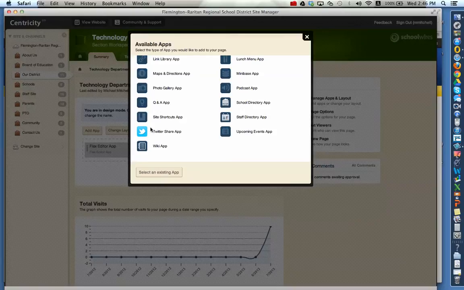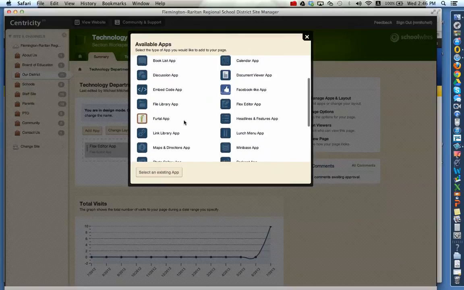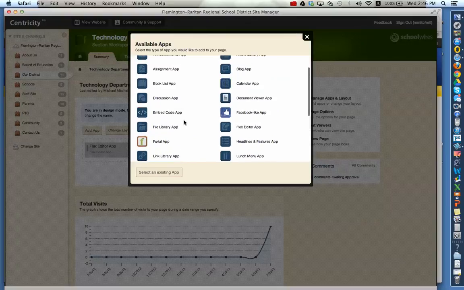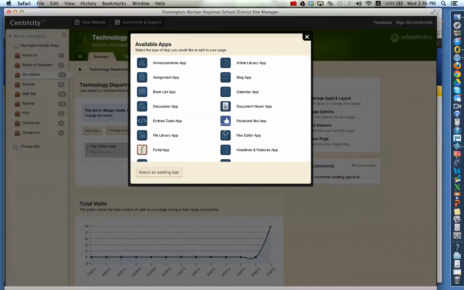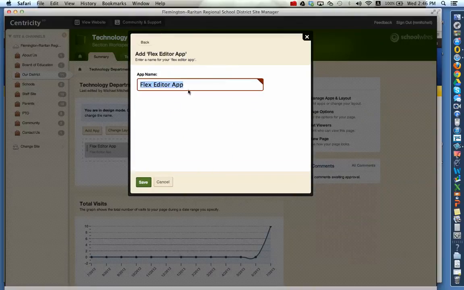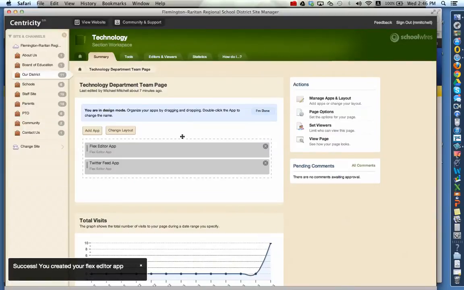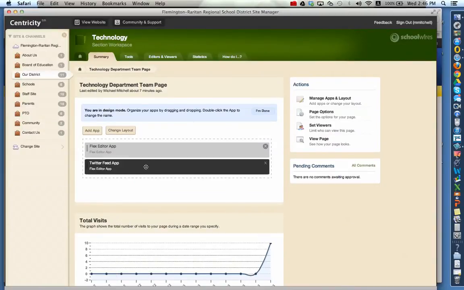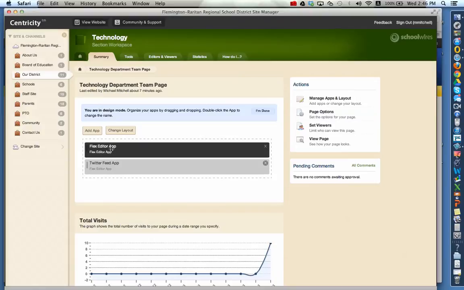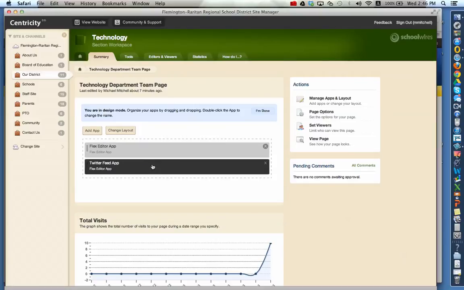And I'm going to choose the app here. You might want to do the Twitter Share app. Don't choose that one. That's not the right one to do. What we want to do is choose the Flex Editor app, which is this one right here. So choose the Flex Editor app, and we're going to call it Twitter Feed App. I'm going to click Save. And so there it is. This particular Twitter feed app is going to come below, on the bottom of my web page for the technology department team page. But I'm not really done yet.